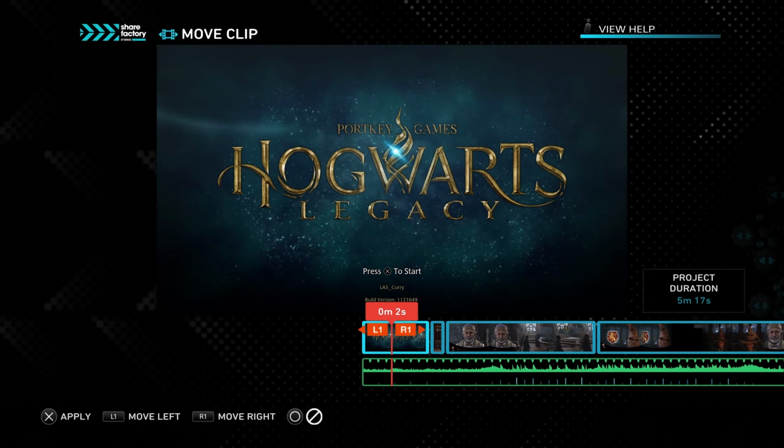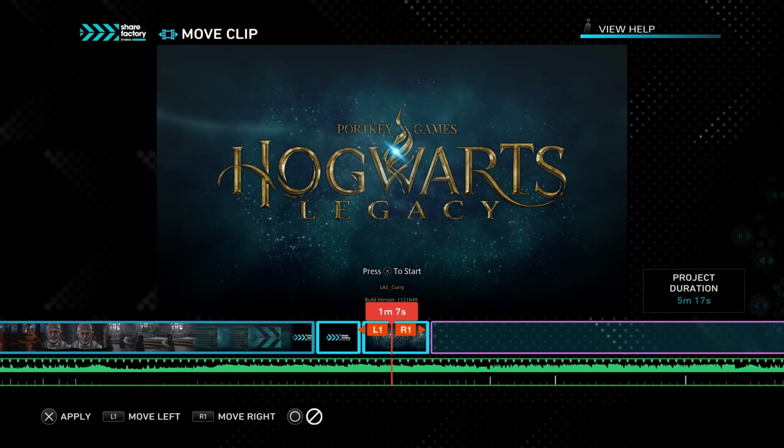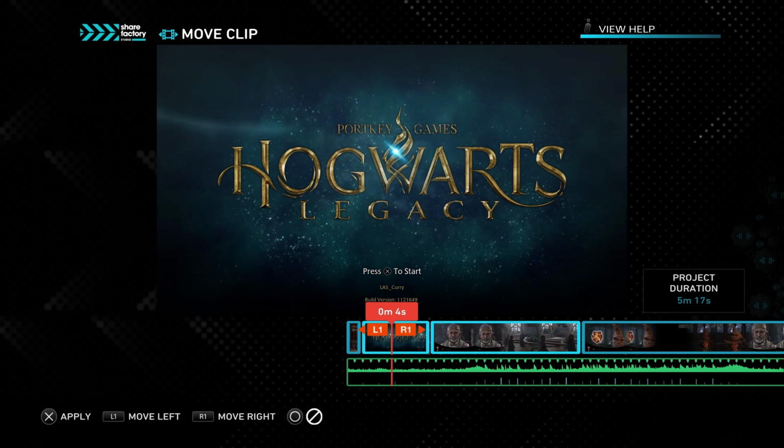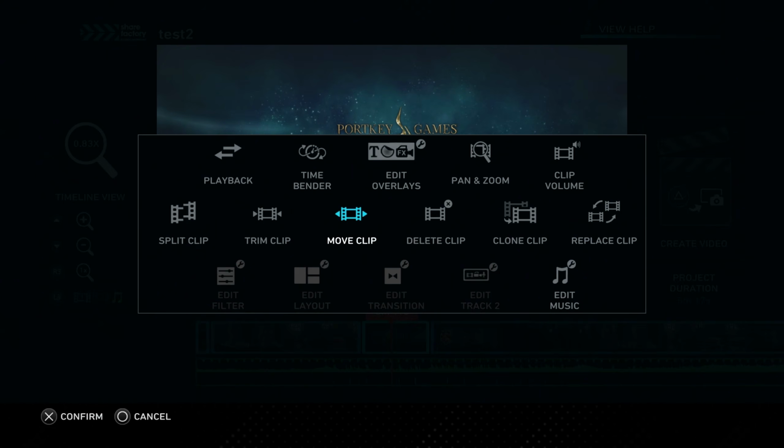And this is going to allow you to move the clip in what order you want it to be. Maybe the way you uploaded the clips was not the order that you want your video to be. So once you hit that, you're going to be able to use the R1 or L1 to move it, and then you can put the clip exactly where you want it, and then you hit X to apply it. Now let's go back to that square to see the settings.